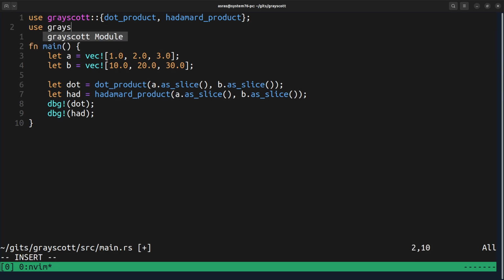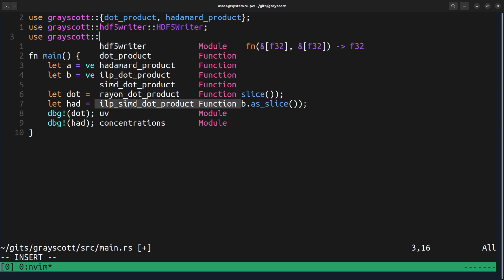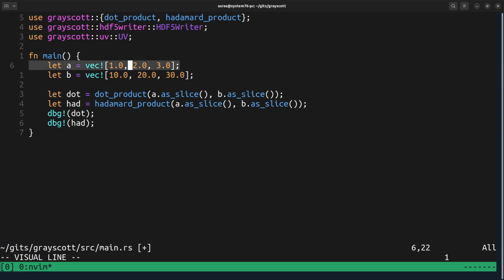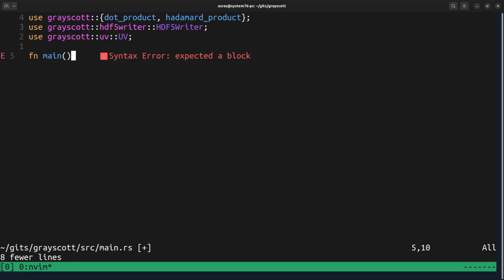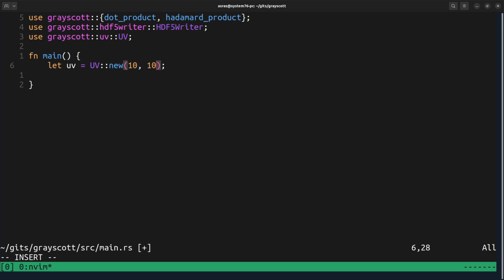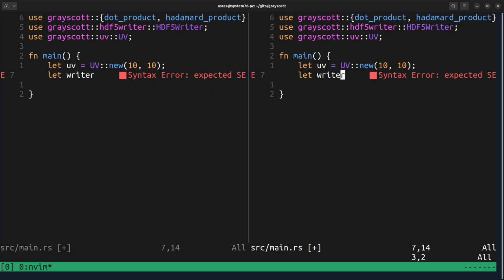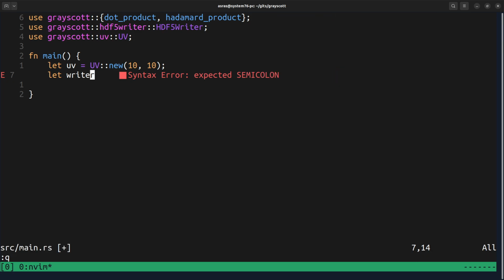So here I want to say use HDF5 writer, and also use UV. So this stuff I think we don't need. Let's go ahead and say our UV is just some zeros. Oh, we can say new, and we need the number of rows. Let's say 10 by 10. Then we need a writer. Probably it has to be mutable. So it has to be mutable.